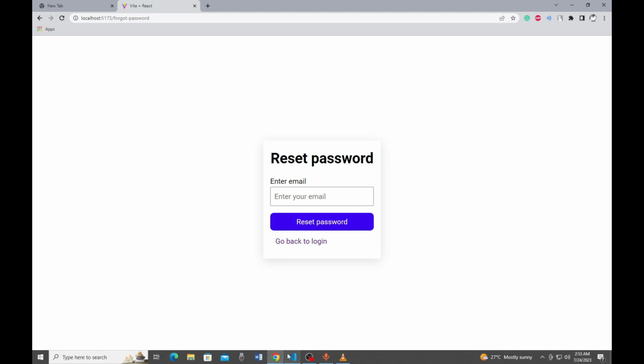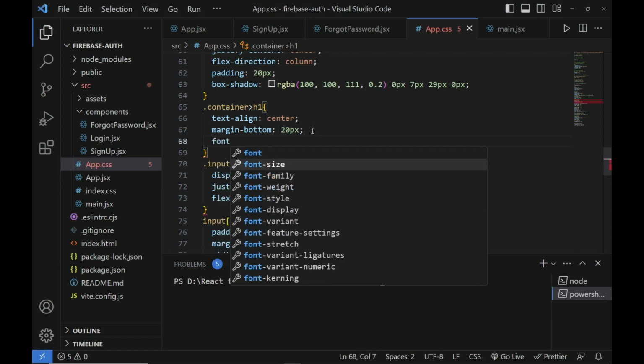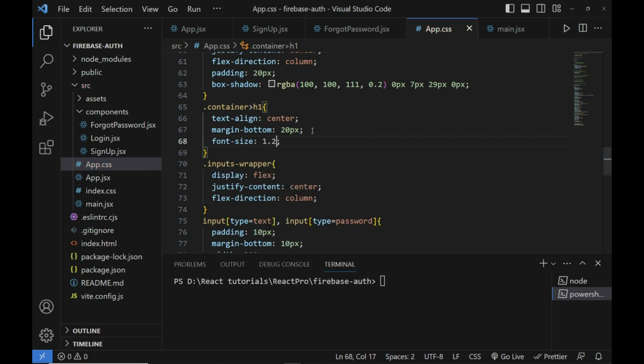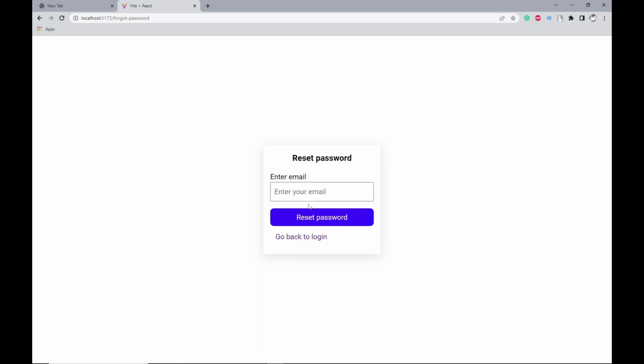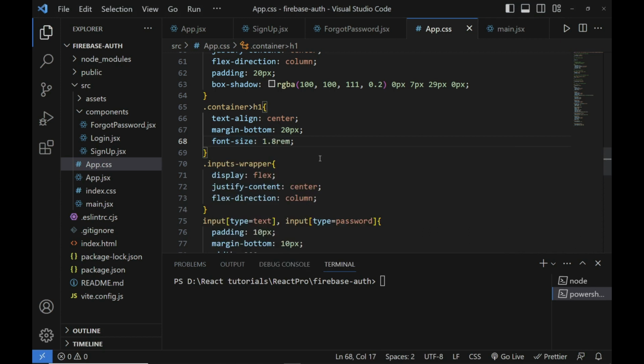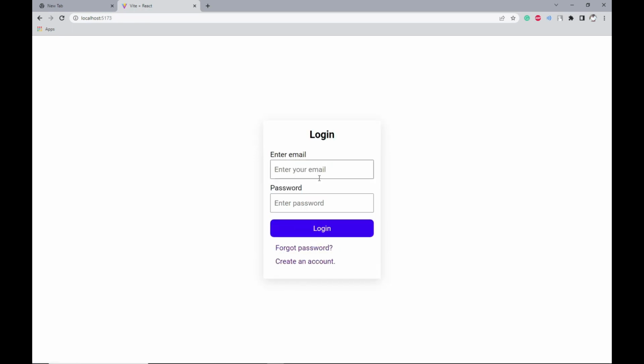Reset password, and I think the text is very big, so I can also change the font here and say 1.2 rem. Okay. Yeah, it's smaller. I just want it to be a little bigger than the rest. Yeah, but not too big. Yeah, like that one is okay. I think that one is okay. And you can click go back to login, and you can see.